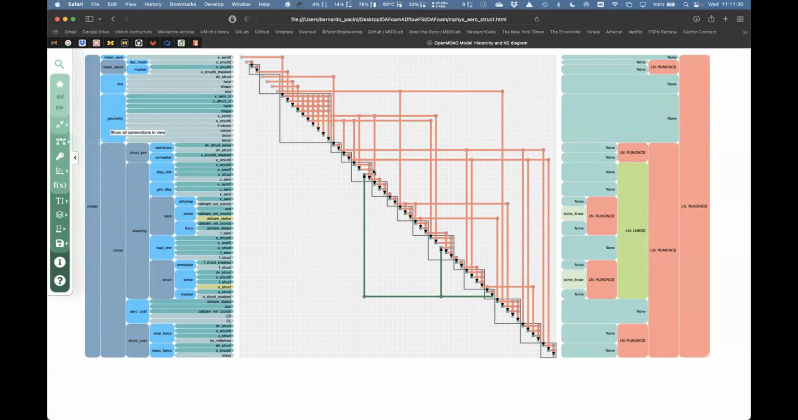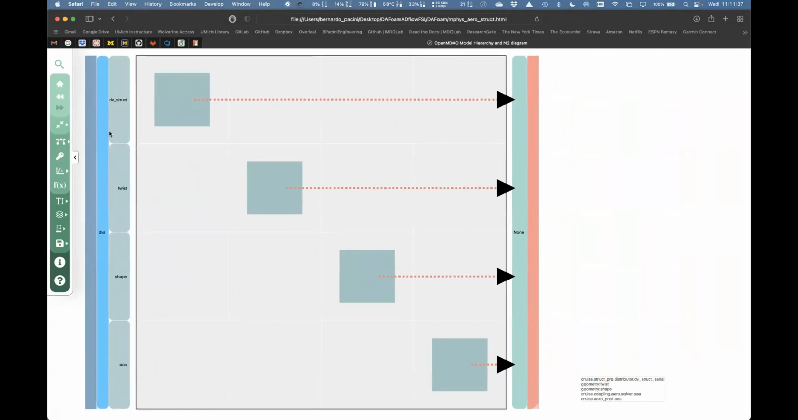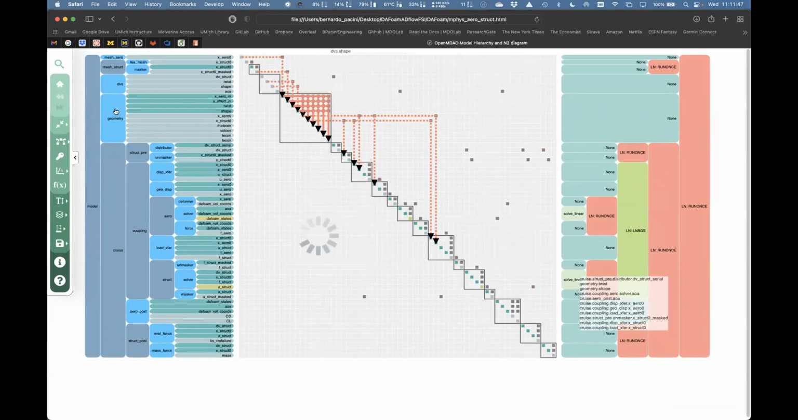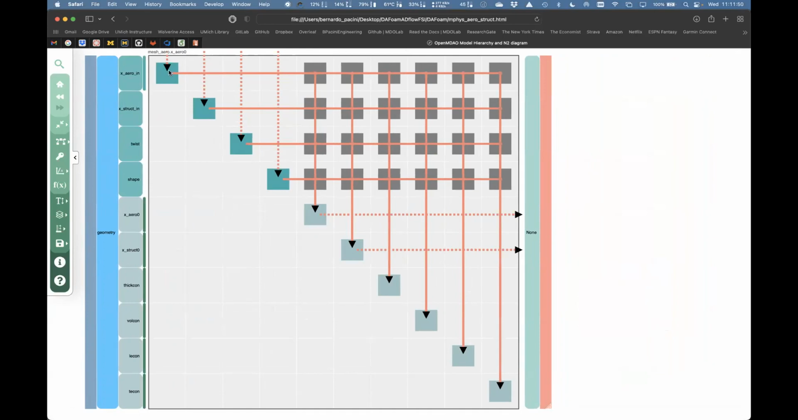So for example, on the top left, we have a DV group. This is where we have defined our twist, shape, and angle of attack. That feeds into the geometry group. This geometry group handles all of the mesh information. So x_aero_in, x_struct_in: those are coordinates for the aero and structural mesh, the twist, the shape, and then these are all the outputs that come out of the geometry group, including the thickness constraint, the volume constraint, and then the leading and trailing edge constraints as well.